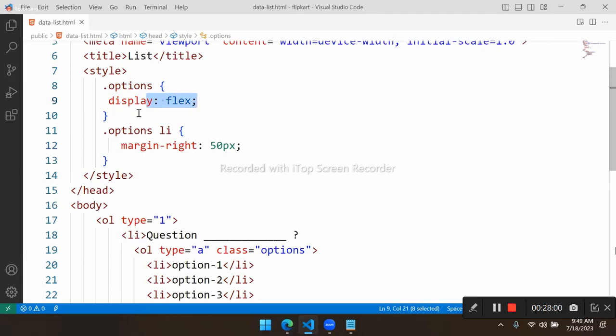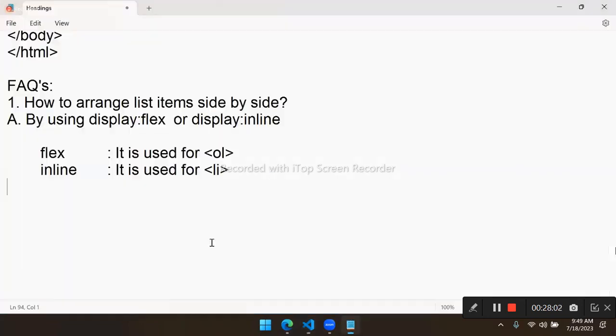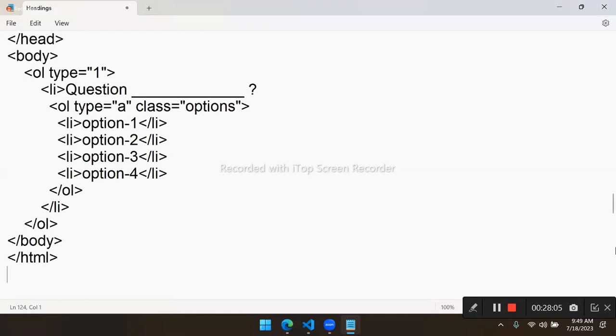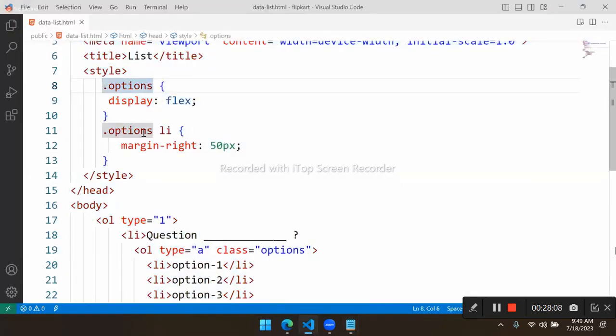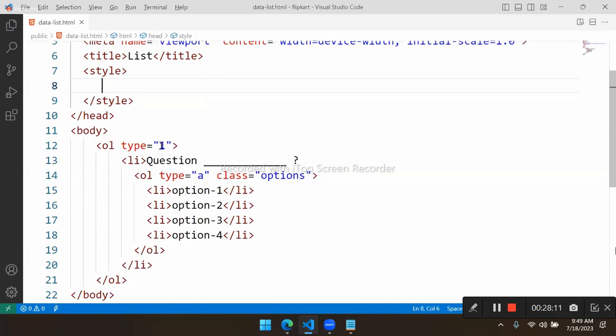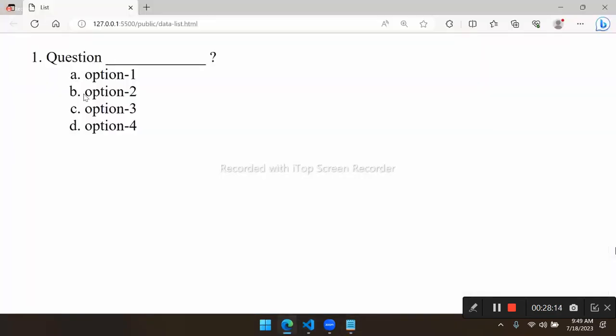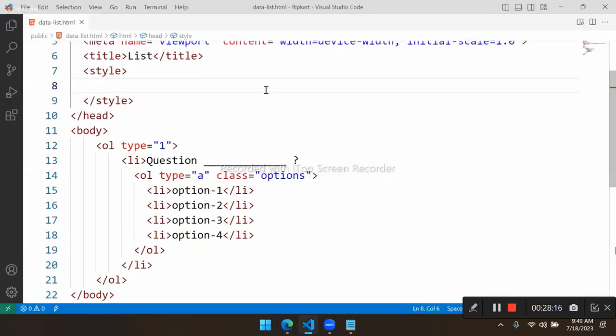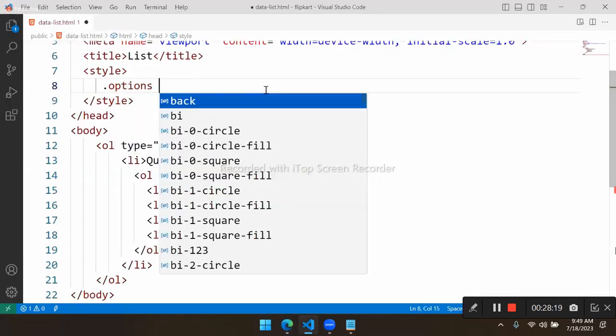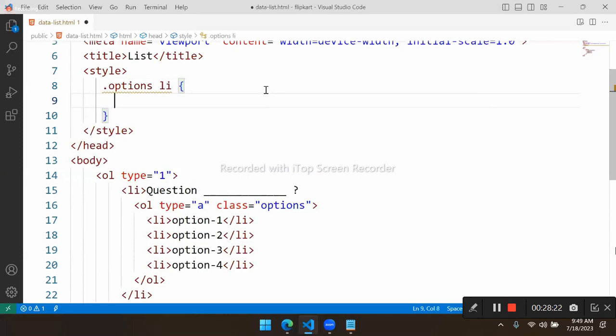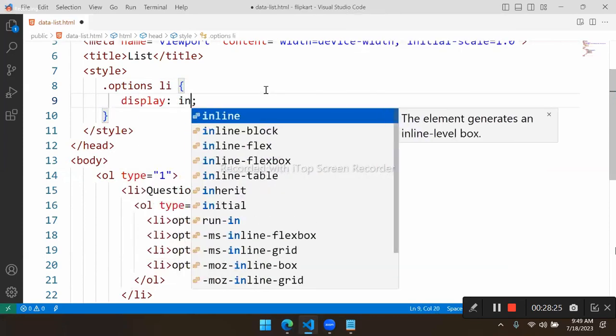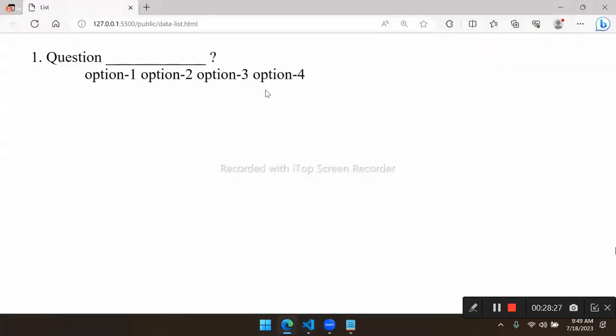There is another technique. I will copy this. I will give this example. Another technique is, remove that flex. Now it is again normal. Now what we can do is dot options, and wherever a list item is present, for that we can put display as inline. Display as inline, they will keep side by side. But when you keep display inline, their numbering is removed. You don't have numbering like A, B, C, D.